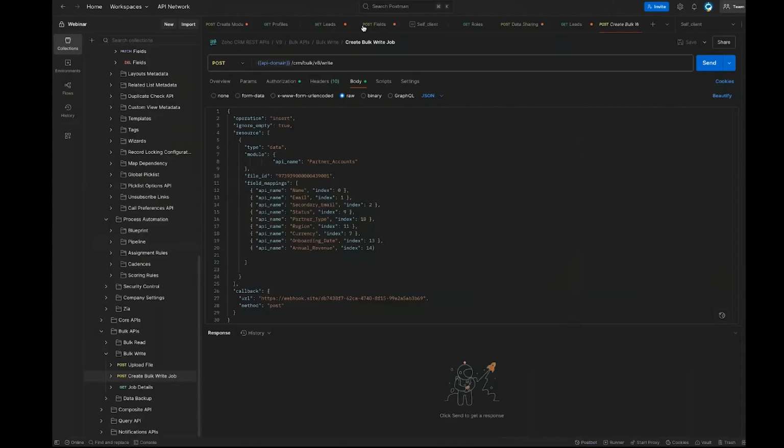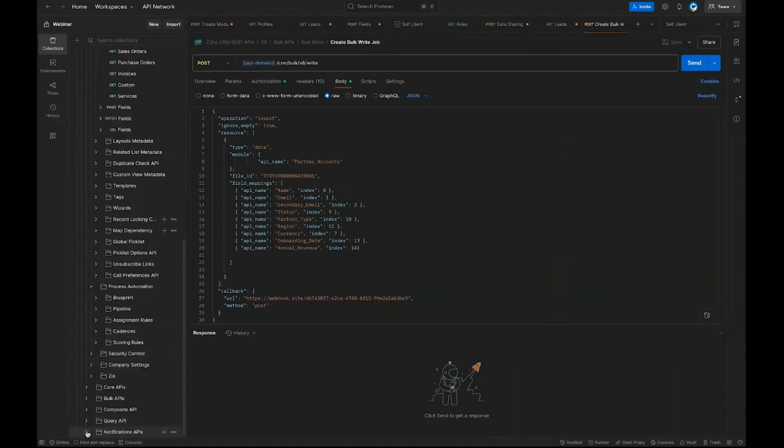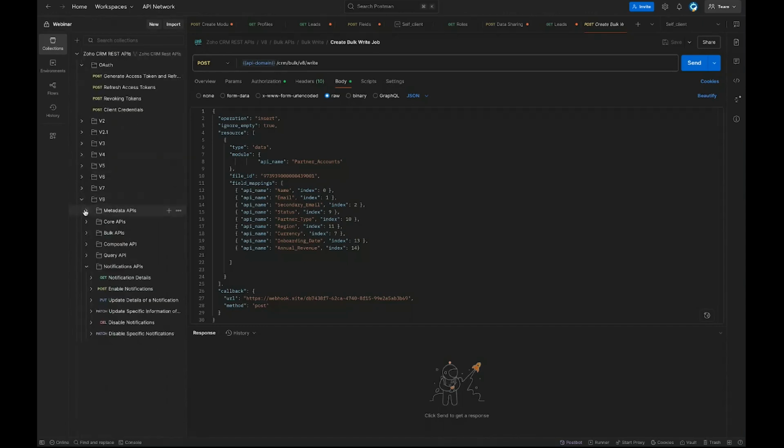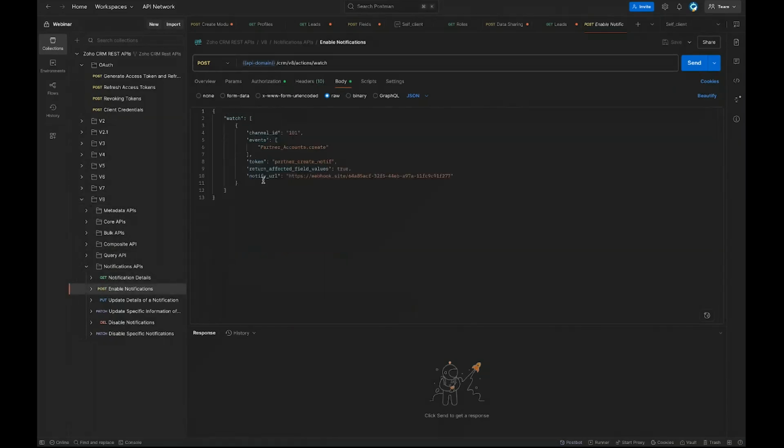Again, I'll quickly show you our notification API in our Postman collection. Sorry, you can find it under V8 notification APIs. Here is post notification. Okay. All you need is to set up a channel ID, the module, the events you want to listen to, whether it is create event or edit or delete event, and your notify URL. So once this is configured, Zoho CRM will automatically send a post request to your endpoint with the record data whenever the events that you have subscribed for occur.